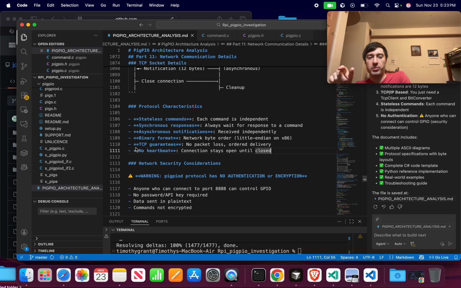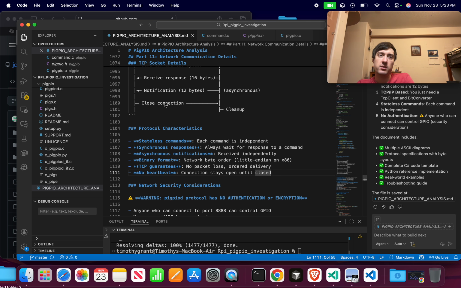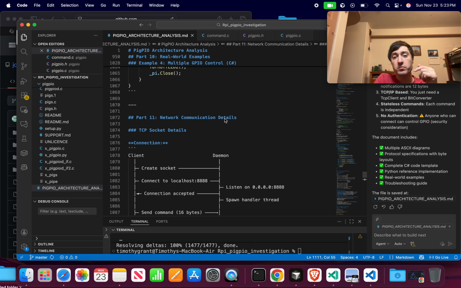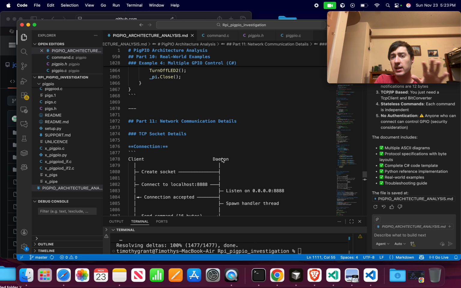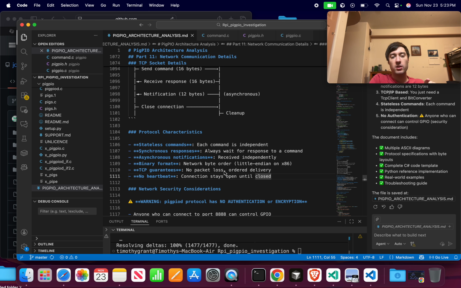So no heartbeat in the context of TCP means that you don't keep sending a message to the daemon saying, hey, I'm still alive, I still want to connect with you, don't drop my connection. In this case, there's no heartbeat. The connection stays alive until you physically close it. And we saw how to close it above.